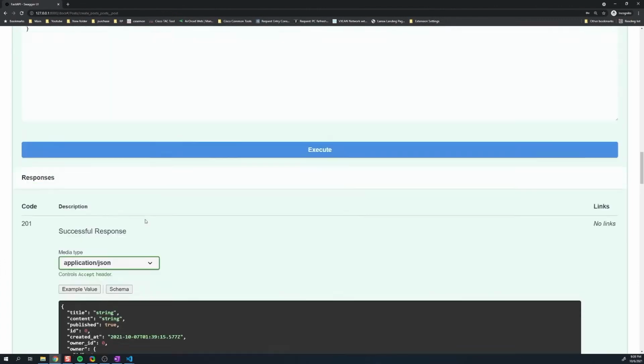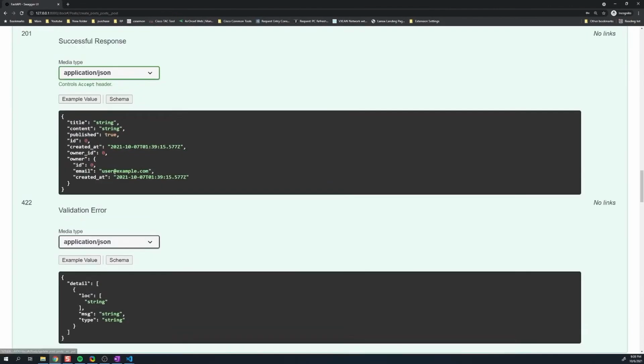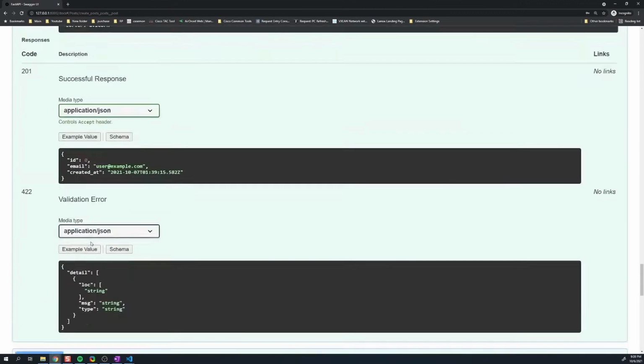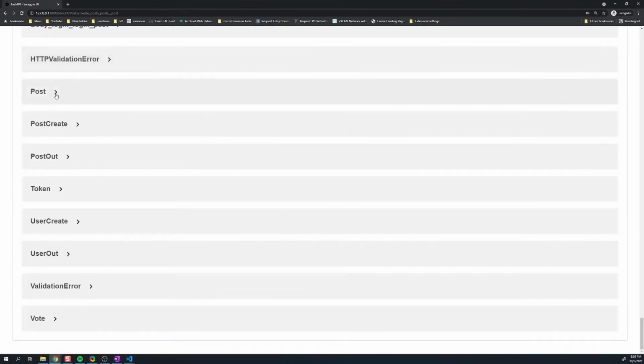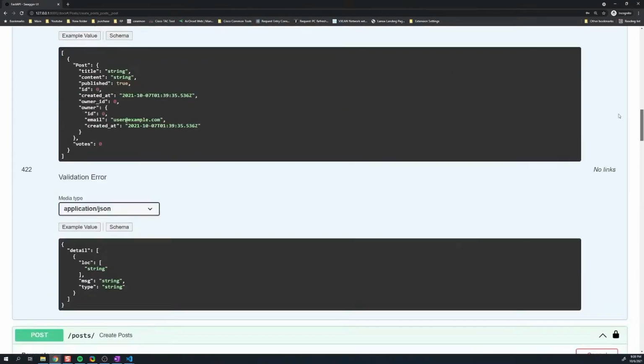You'll actually see the structure of this schema right down here. I think it's at the bottom, actually. So if you go to PostCreate here, this is going to show us the schema that we have to pass. We have to provide a title and content; the asterisk means it's required. Published is not required, and you can see that it defaults to true. So if we don't provide a value, it'll default to true. Let's test that out.